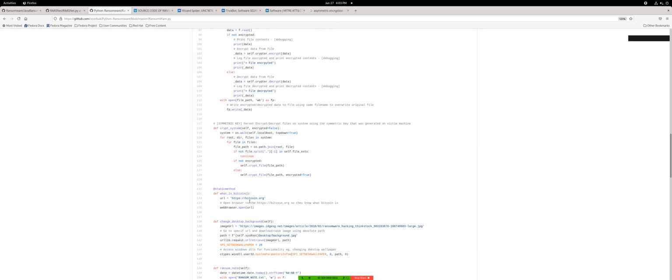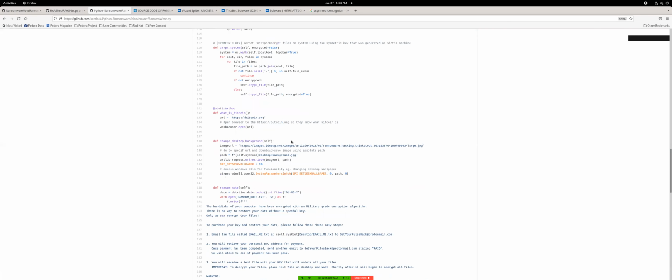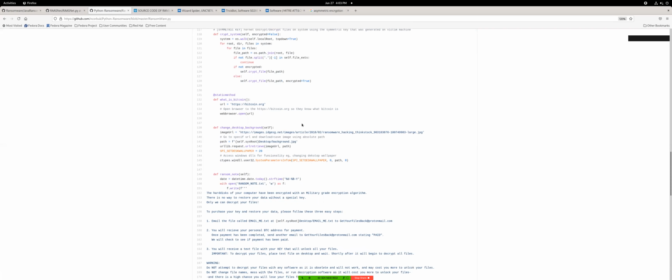This example code would then do another call, which would open a web browser and bring you to bitcoin.org. The general idea here is that when ransomware is executed on a victim system, normally it'll deposit some kind of Bitcoin address that you need to send money to. And then they will send back the symmetric key or the asymmetric private key so that you can decrypt your files.